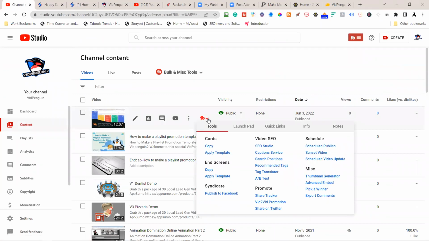Actually on TubeBuddy, you can create cards here, end screens. With the Pro version, I think you can get templates, so you can have one for different playlists. If you want a template for your how-to playlist, a template for your marketing tips playlist, you can set up different templates to go on the final video part of the end screen.